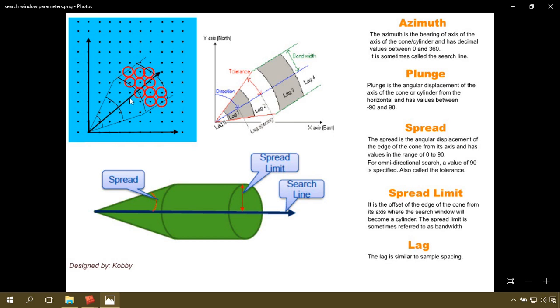So the angular displacement from the axis refers to the azimuth or the direction. As indicated here, this red line here is shown as the tolerance. So the angular displacement from the azimuth here is what is referred to as the spread. So another name for the spread is the tolerance, as indicated here.